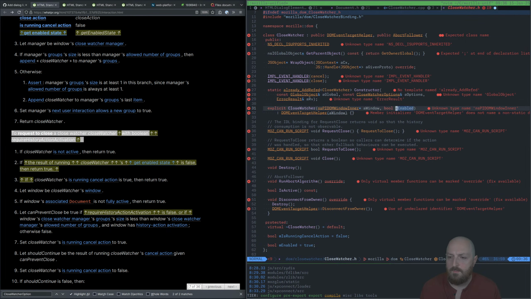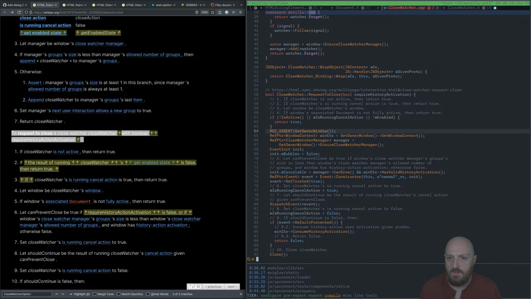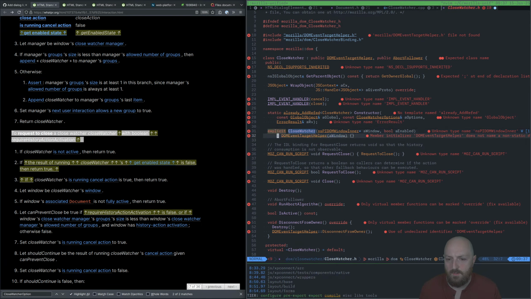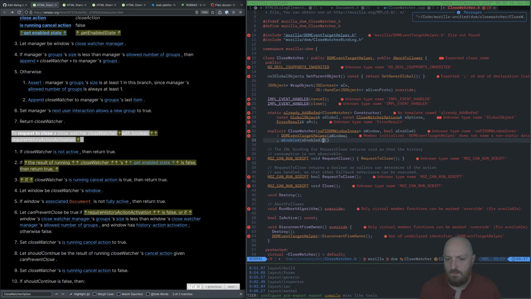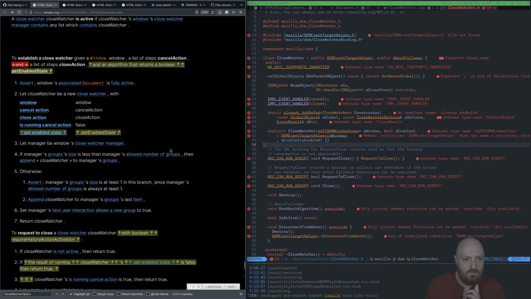And in the explicit close watcher constructor, we need a enabled, which is a bool. Whoops. And so in the close watcher, the explicit marks, which one? Oh, it's implemented here. Okay, fine. So we can say m enabled is just going to be a enabled, and that's done. So the explicit close watcher gets this enabled state.